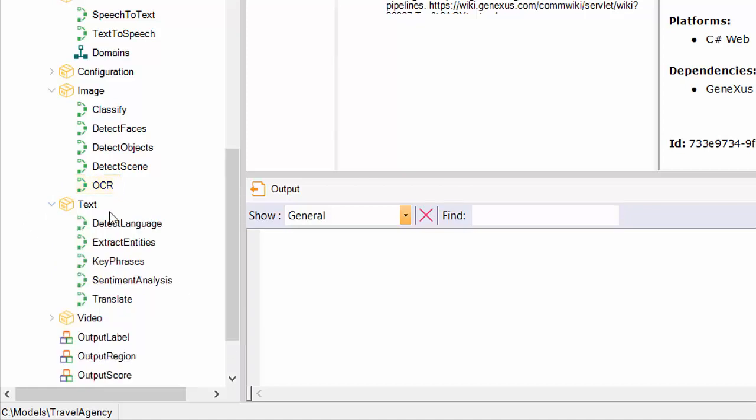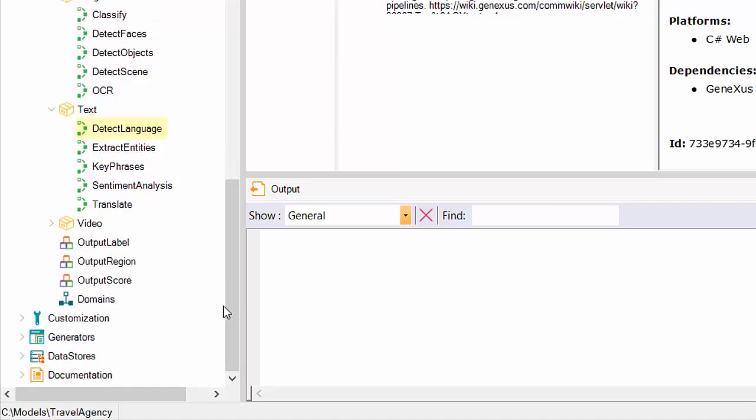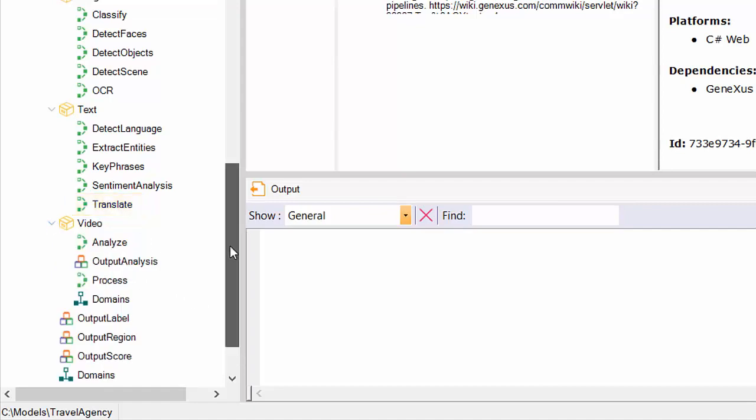In the text module, with detect language, we can detect the language of a text. With extract entities, we can extract the names of people, organizations, or cities. With key phrases, we can extract relevant phrases or words from the text. With sentiment analysis, we can detect whether the text is pessimistic or cheerful. And with translate, we can translate a text from one language to another.